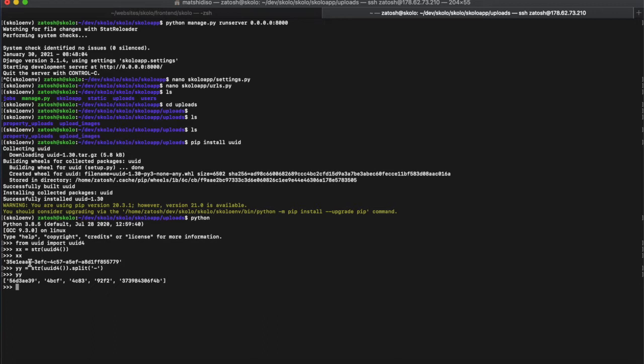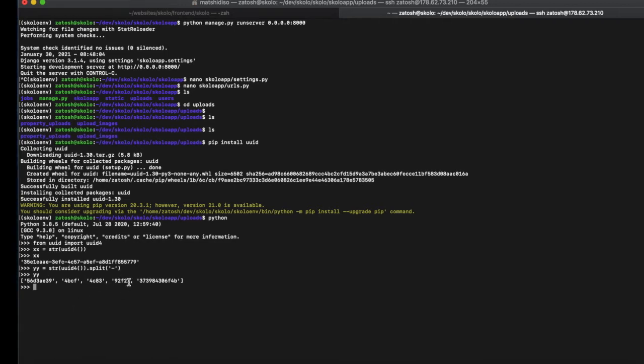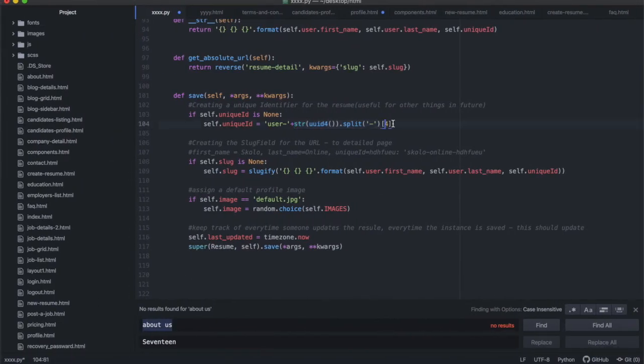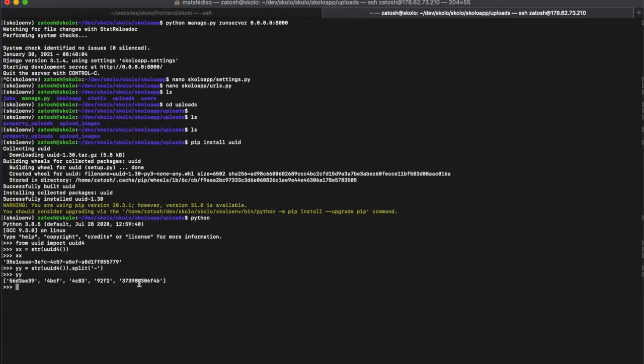So it splits by the minus. You have the first one, the second, the third, the fourth, the fifth. Because it's a list, this is number 0 on the list, this is number 1, number 2, number 3, number 4. So what I'm doing is taking number 4, the fourth one on the list, after you split it by the minus. And the fourth one on the list is the longest.